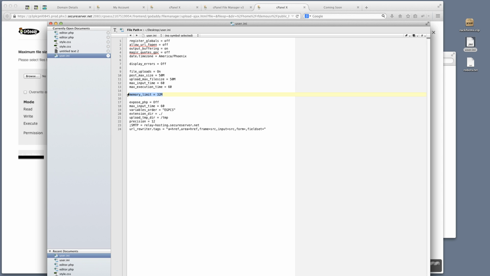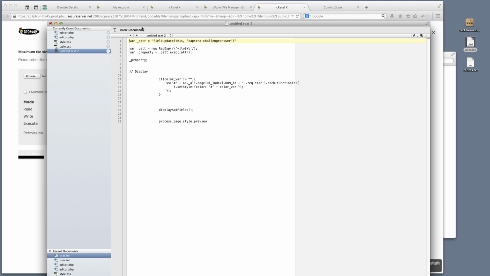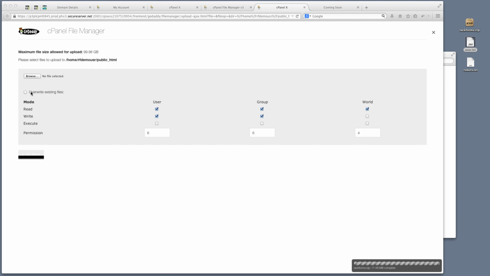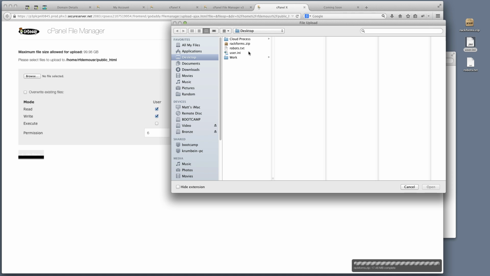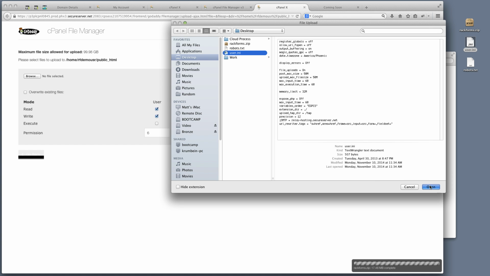So all of these settings are not necessarily needed for RackForms to run, but they make your server more secure and they make RackForms run better. And so that's why we like them. So we're going to go ahead and upload that file. So that's that. What I'm going to do is browse, again just select that file, and upload it.